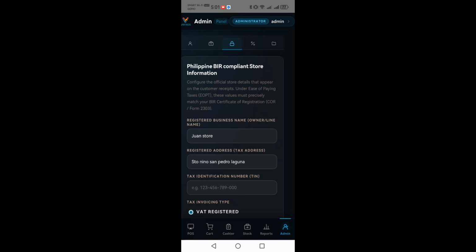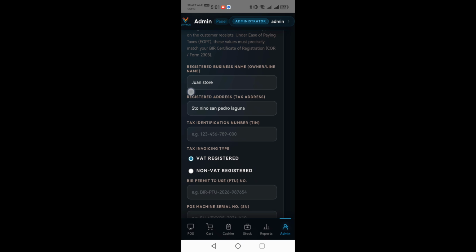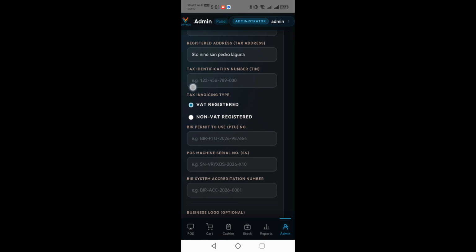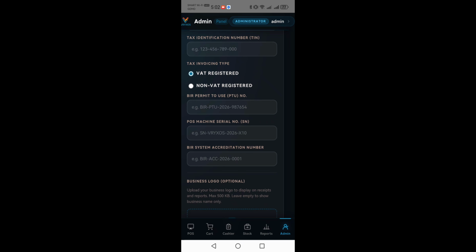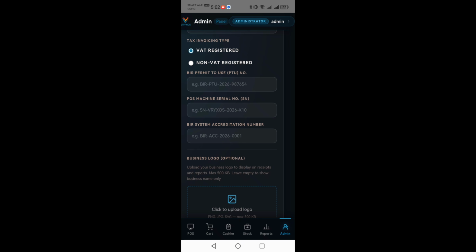Next is to register Vrixos for electronic invoicing system to BIR to have an authority to print receipts. As we all know, businesses in the Philippines must comply with the rules and regulations of the Bureau of Internal Revenues, BIR. After you register, fill out the BIR compliant store information and upload your store logo.